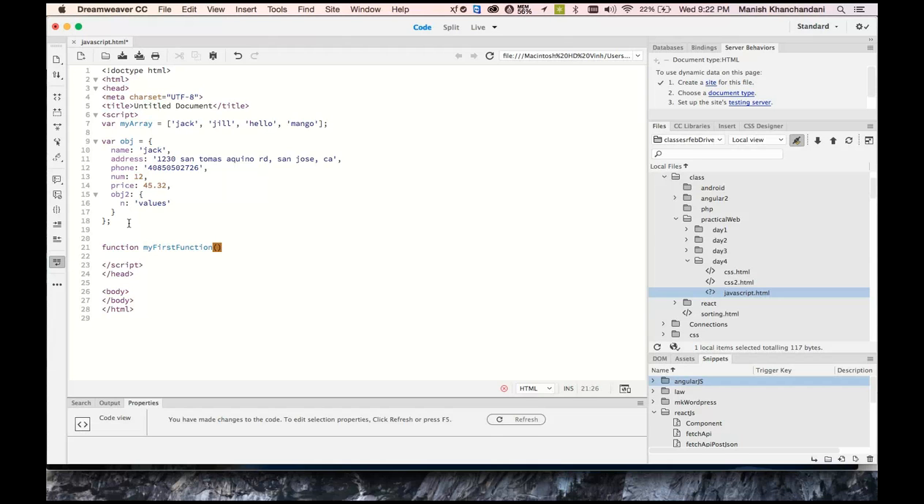And I start with the round bracket, end with the round bracket, and I start with the curly bracket, end with the curly bracket. So this is called the function definition. So this is how a function is created. Now what is the use of the function?